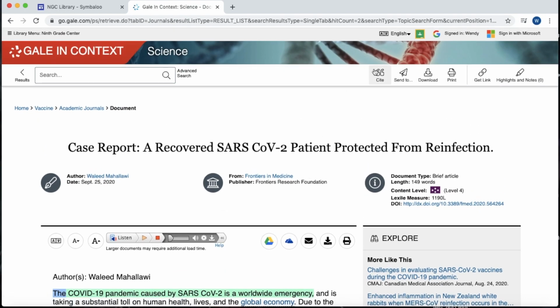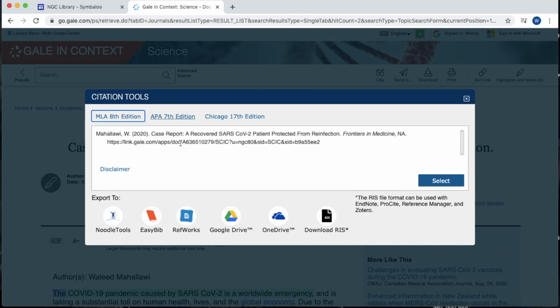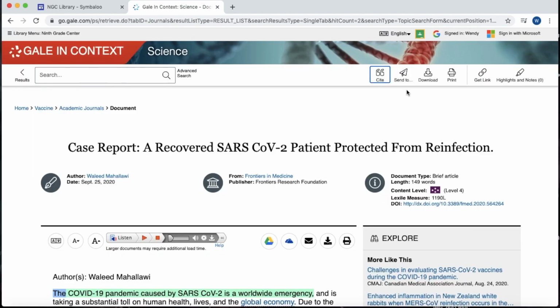We also have some buttons up here across the top. You can see the cite button. So if you want to easily cite that article right there, there's that same citation that we were just looking at. Remember, you can send it to any of these platforms to save it. You can send it through email, you can download it, you can print it.